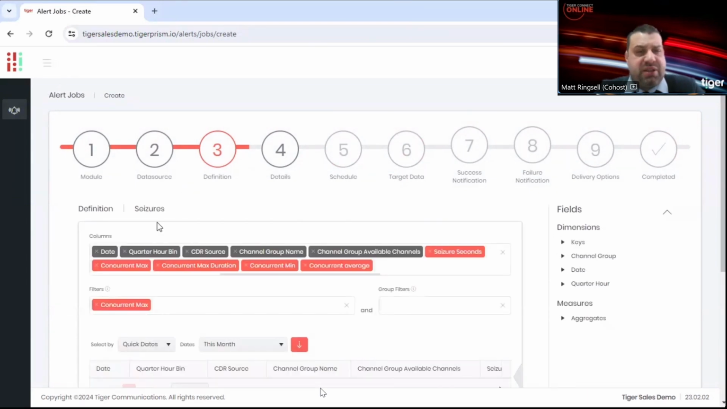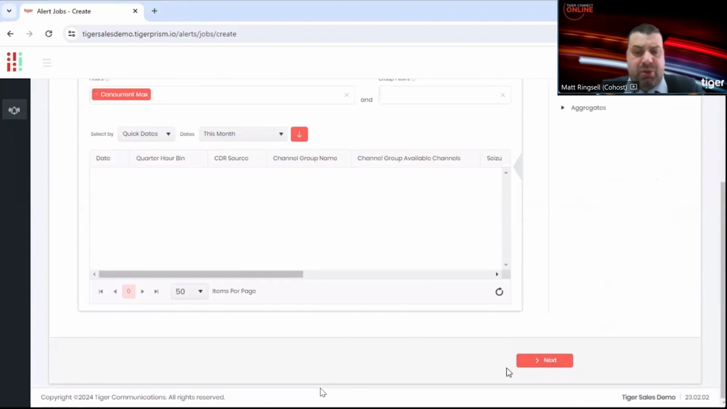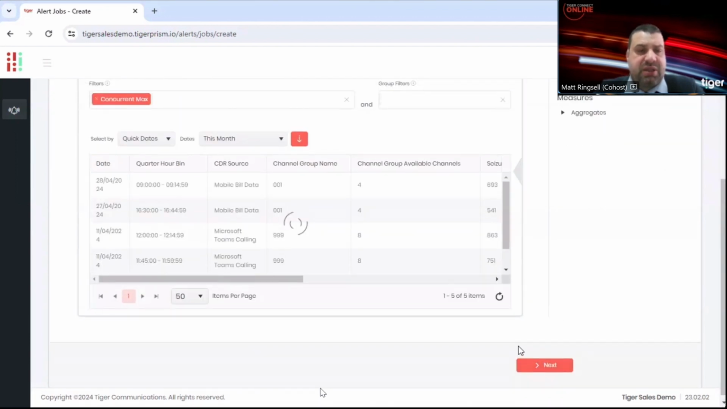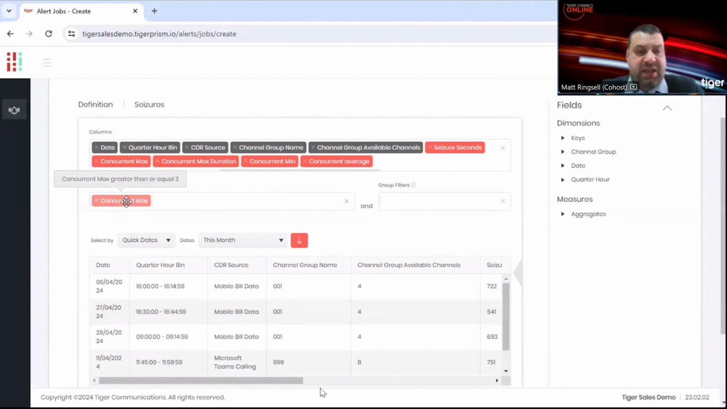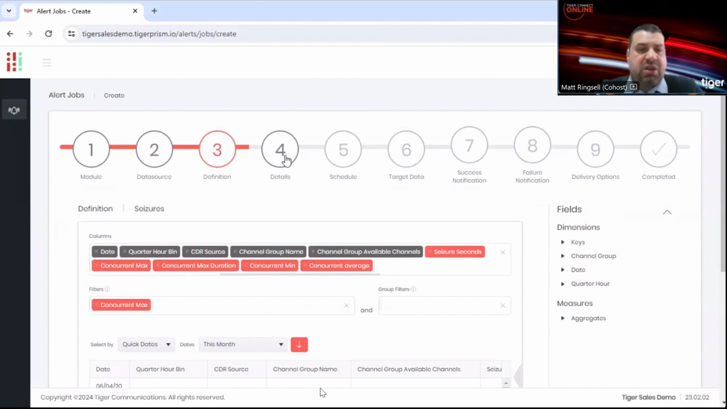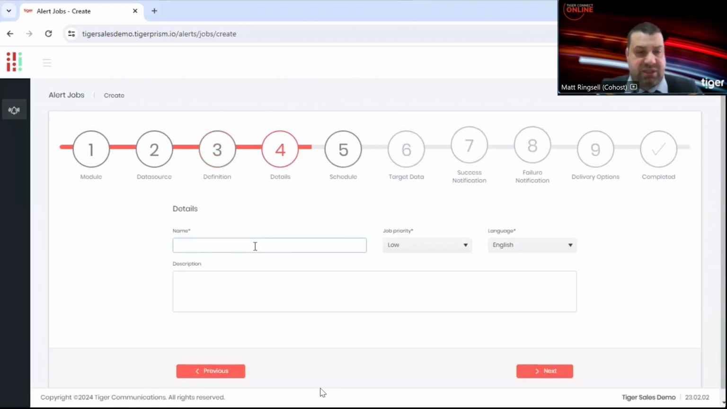to follow the wizard. Now, to follow the wizard, we simply either click on the numbers at the top here, or in the bottom right hand corner, there'll be a next. Now, I've set my concurrent max on the previous screen. It's brought the detail across. So I can now click onto my details and give this a name. So calls over 3 max.